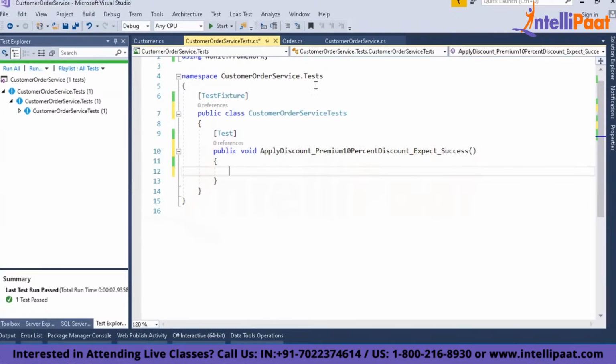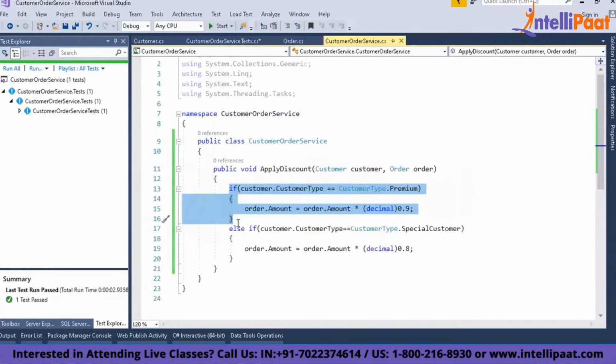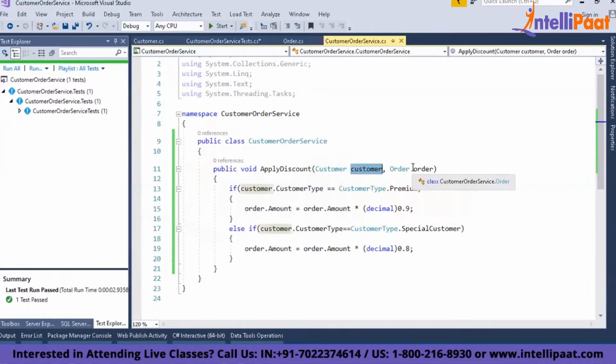Now if I go back to the code, I want to test for this condition. What all do I need? Order amount and customer type are required. So in short, yes, I need a customer instance and an order instance, wherein in this instance I'll set the customer type as premium.